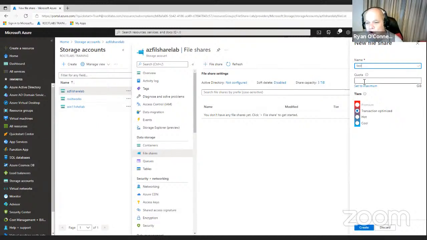And now we can give it a quota. Now, this is not gigabytes in the sense you would expect, like 10 GB or 5 GB. If you wanted this to be 10 GB, you would type in 10. If you just typed in 1 and left it, it's going to make it 1 terabyte or whatever the case is. So these GBs are different.